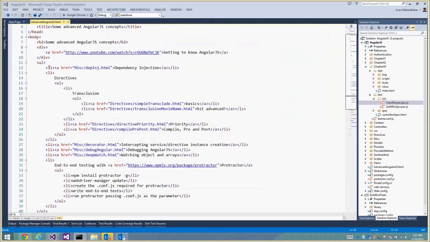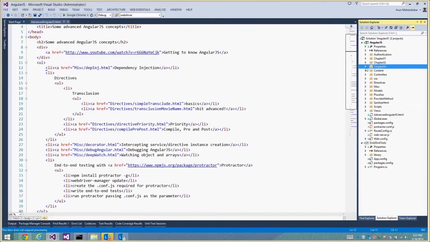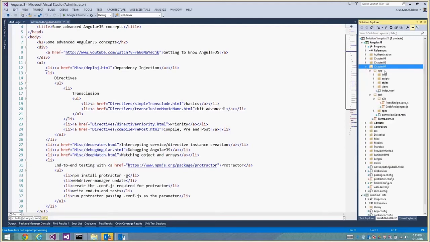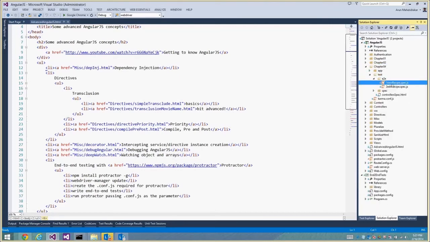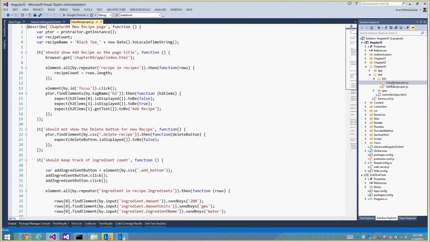Protractor is really nice. The learning curve for Protractor was really small. If you're good at Jasmine tests, then you're almost as good as you can start writing the similar tests for Protractor.